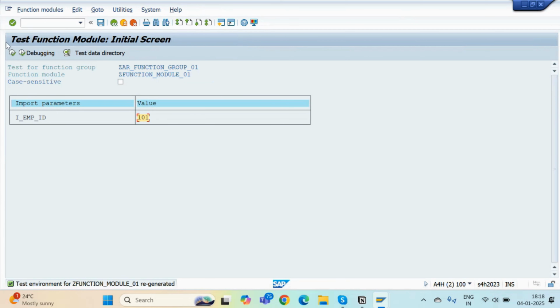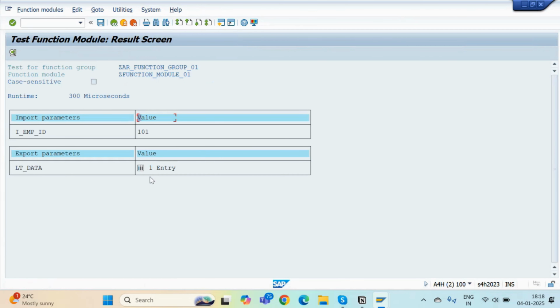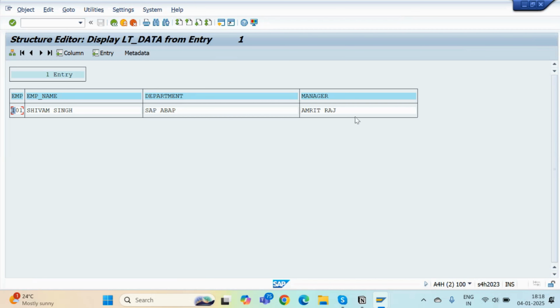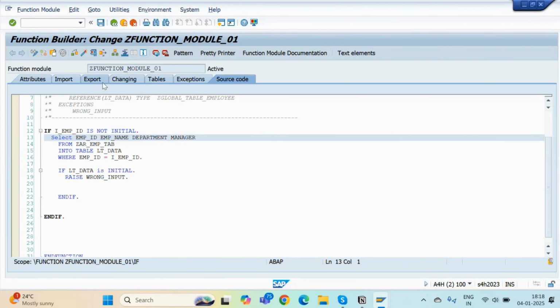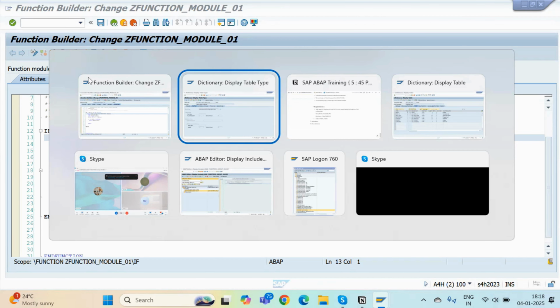Now let's go and check again. 101. Execute. See, here we are getting the output, right? So our function module is working perfectly fine. This is how we create our function module. We take the requirement from the user, then we decide whether importing, exporting, or changing or tables, in which parameter we need to pass that, and then accordingly we are going to use it. Is it clear? Yes.